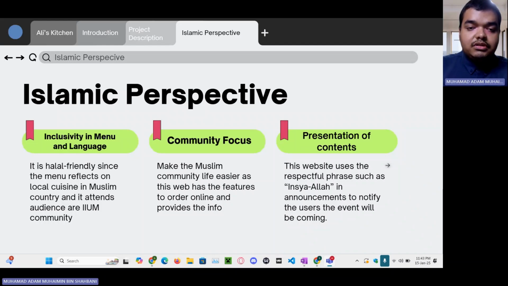Secondly is community focus. Our main focus in our website is to make the Muslim community's life easier, as we have features to help them order their food, and it provides the info for them. Thirdly is presentation of contents. We use respectful phrases such as inshallah in the announcement page.